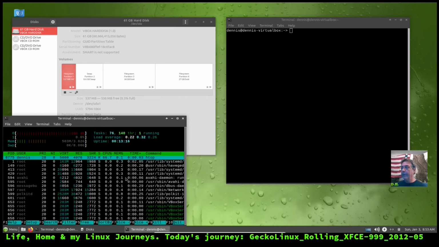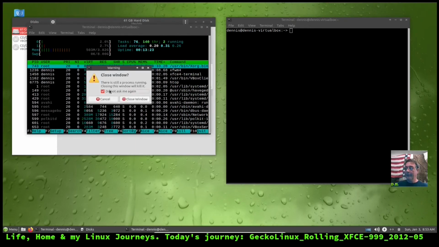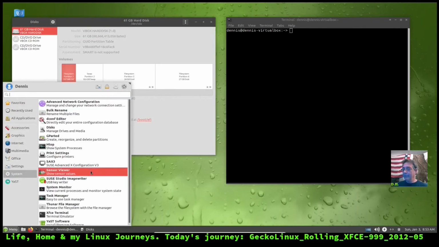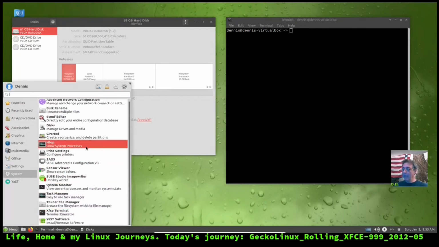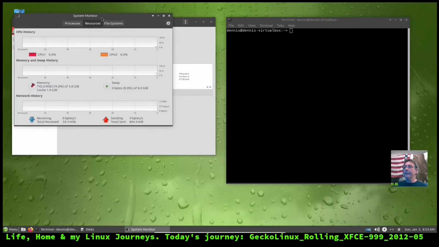Htop. That's reporting that we're using 503 megs, so very low on RAM usage. Please close, don't ask me again. Alright, let's go back here and find the system monitor we just installed right here. See what we got there.